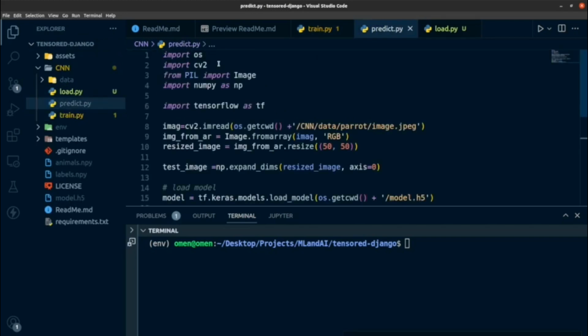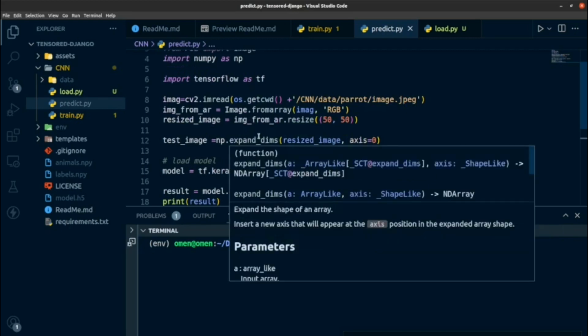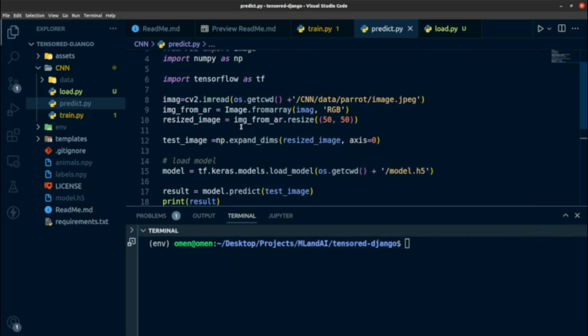So I've gone ahead and written the predict.py, and what you can notice here is we are still using the OS library, CSV2, image, and NumPy array. But what we have added here is we are also using the TensorFlow library. So basically, let us actually perform a prediction on one of the images found in the parrot folder.